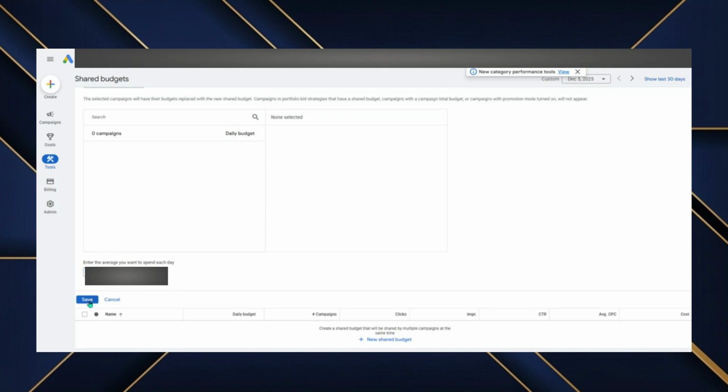Keep in mind that Google Ads may slightly adjust daily spending based on traffic, but it generally aims to match your set average over time. Review performance regularly and adjust the budget if needed as your campaigns scale.